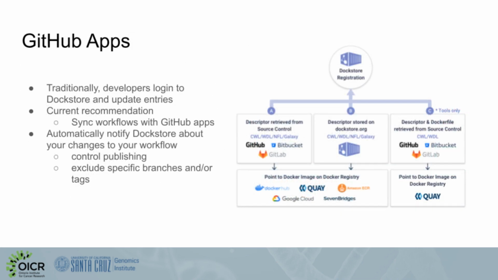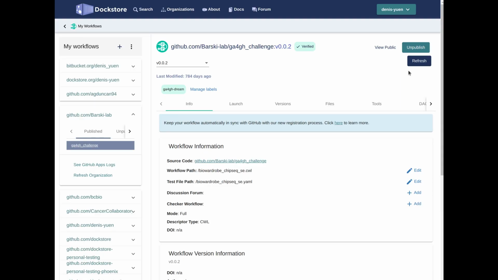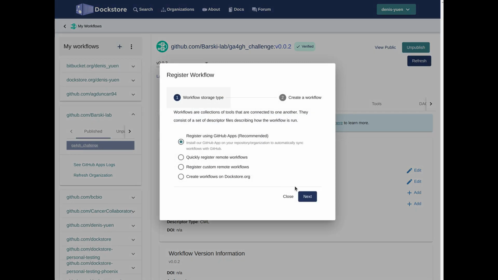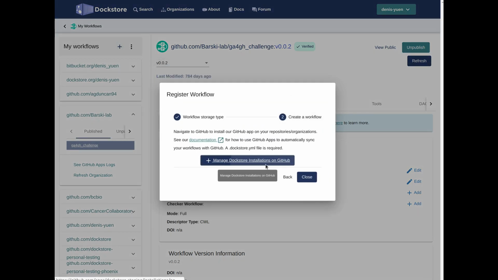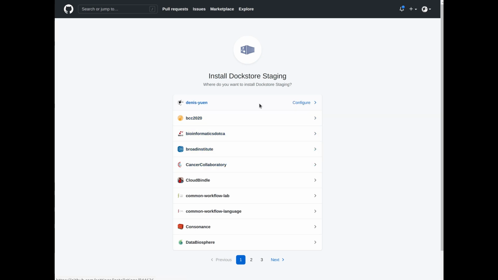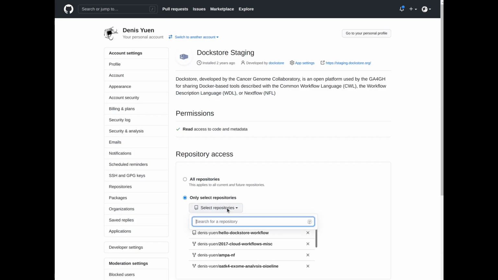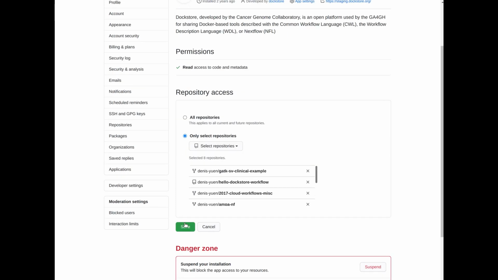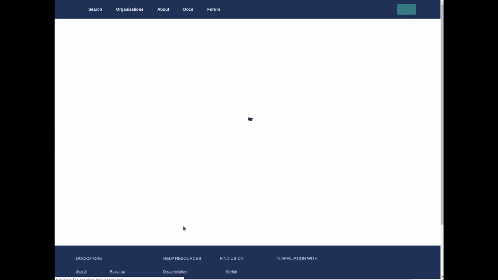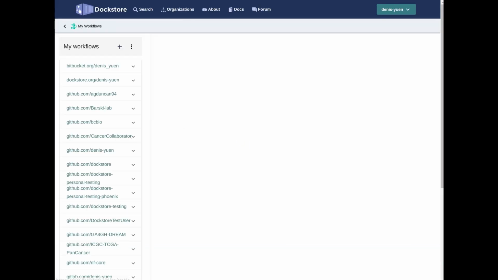One feature that we've been working on is Github Apps. Traditionally, workflow developers log into Dockstore in order to update their entries by hitting the refresh button. Our current recommendation, however, is to take advantage of our new feature that allows you to synchronize workflows using Github Apps. What this looks like is you are redirected through our register dialog to GitHub, where you install our Github app. You can either install our app into one particular repository or into an entire organization at one time.